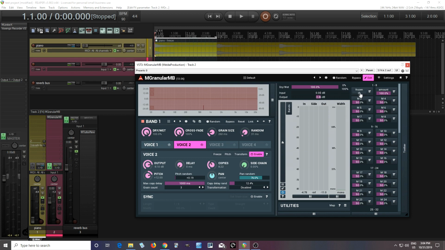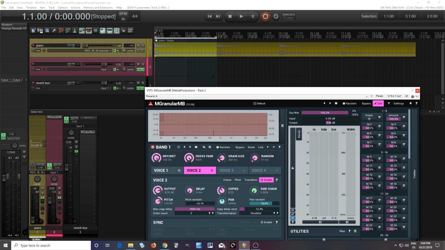And I can have that going for as long as I want. Now, that's cool, but you think, okay, what if I wanted it to kind of fade in and then stop here, or fade in here, so each time it's freezing a different chord. And I can do that too, easily, using automation.